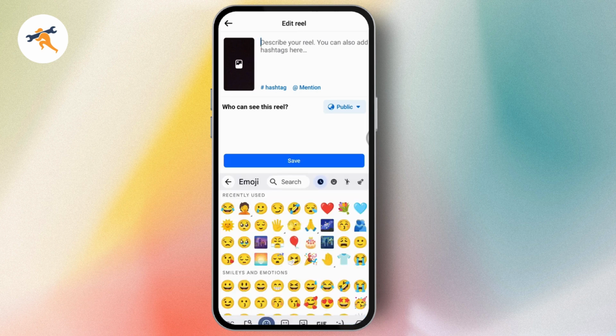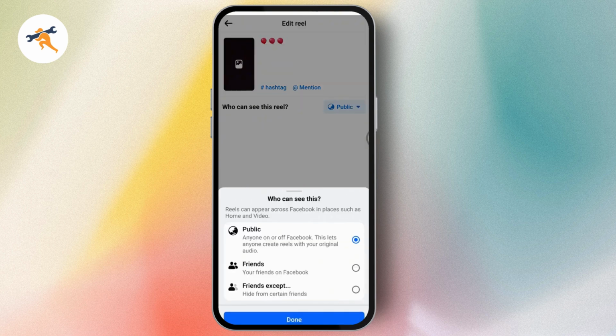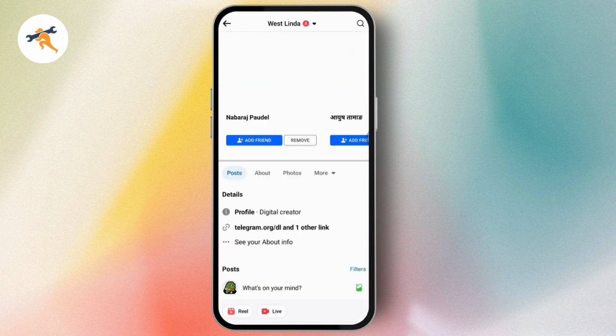Like if you've not added any caption, then you can simply go and edit or add a caption and go with the hashtag and tag someone or mention someone, and you can edit who can see this reel. You can go with public or friends except. You can hide from certain friends and go with save. That's how you can edit your Facebook reel after posting.